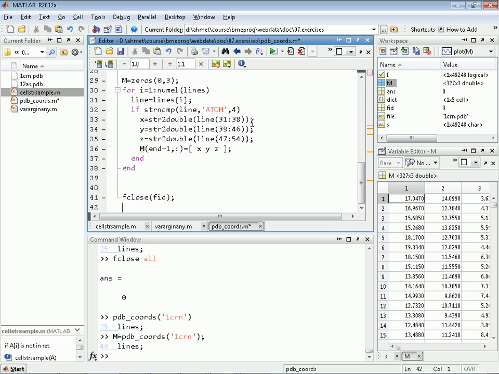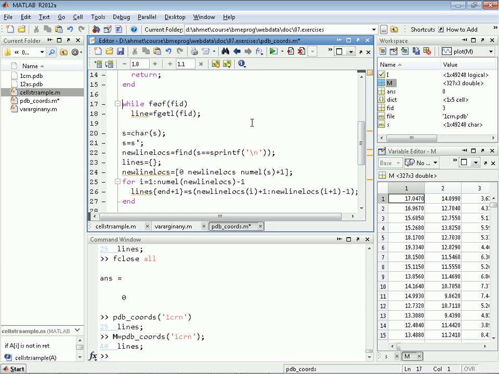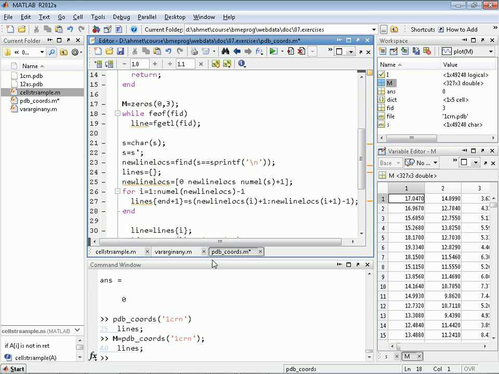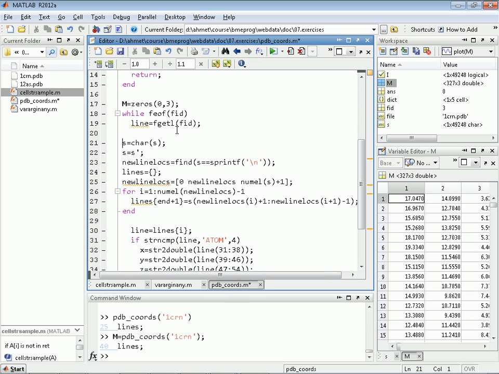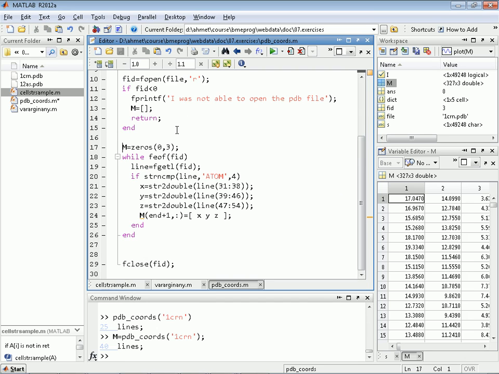Since I am reading the file line by line now, I don't need to split it into multiple lines and then go over that cell array. fgetl will do the splitting for me. So let me delete this portion. So I open the file, and so long as I am not at the end of the file, I'm reading the next line. And if the first 4 characters of the line is ATOM, then I extract the X, Y, Z coordinates and add it to the end of M.